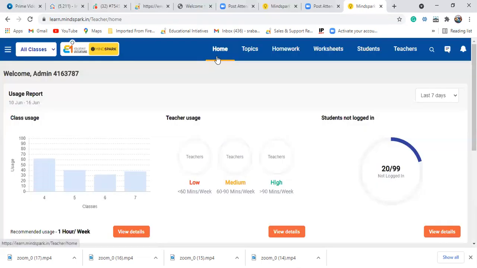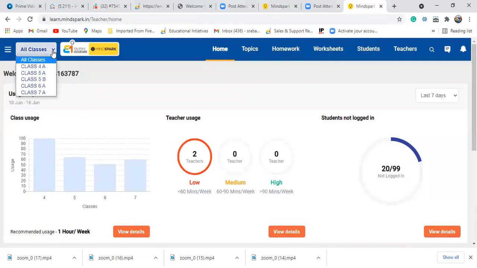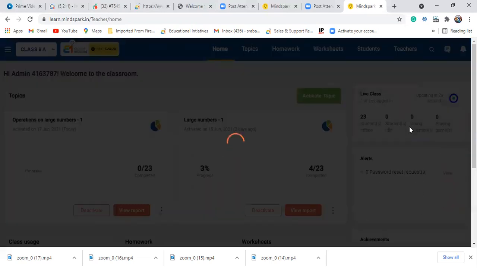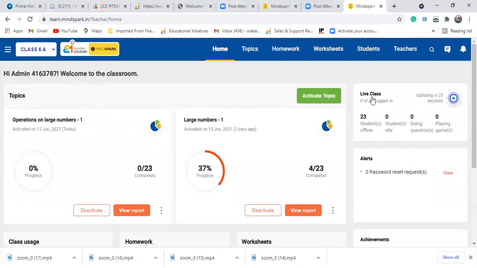How? If you go to the home page and choose a class, say grade 6, if you go over here, you can see how many students are doing Mindspark at this time. So if you give a specific time to the students to do Mindspark every day, you can check anytime when you are at home from the live class how many students have logged in, how many students are sitting idle, how many students are doing questions, how many students are playing games.